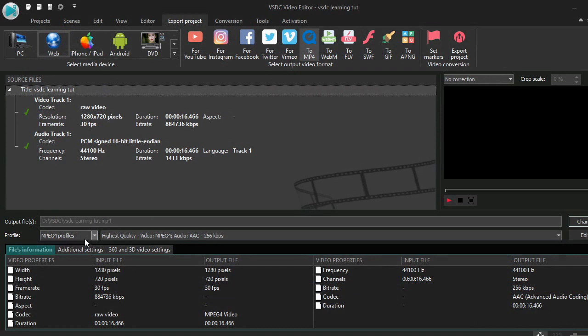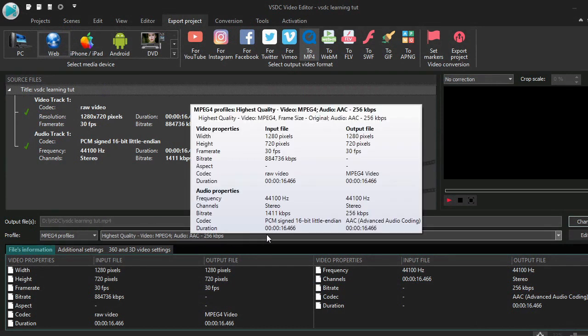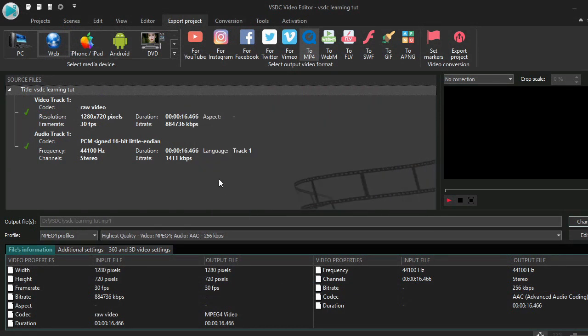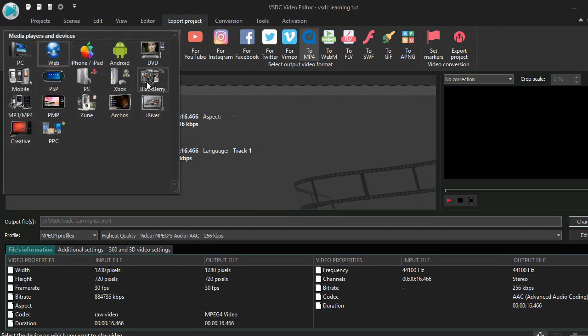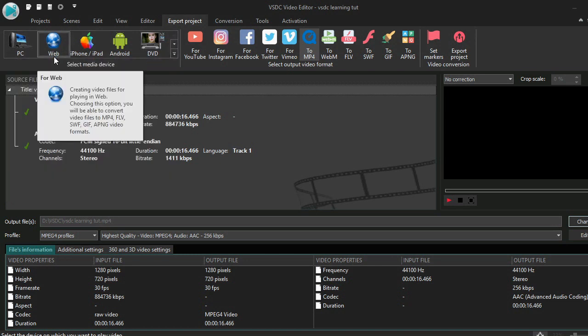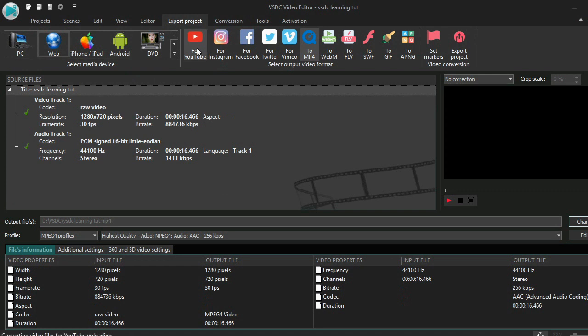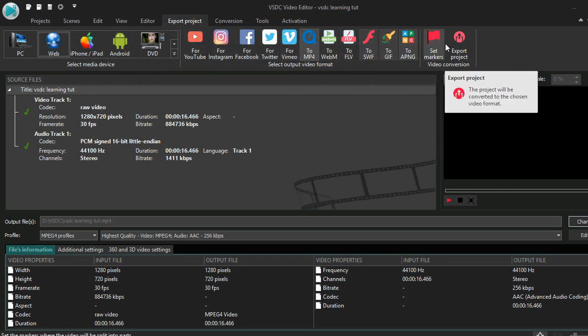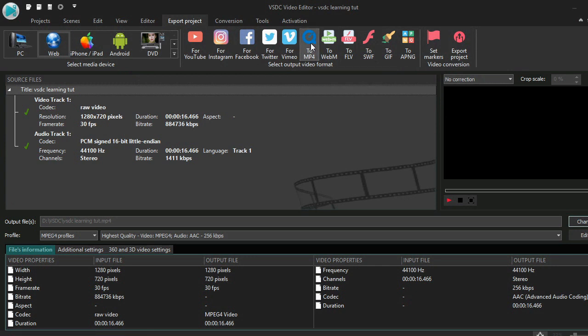So now about the videos, the video quality. Now let's first show you here the select media device. You go right there, you select any media you want to put your video. For me I use web, so I choose web. There is YouTube here, everything right there, but for me I prefer using MP4, so I click my MP4.